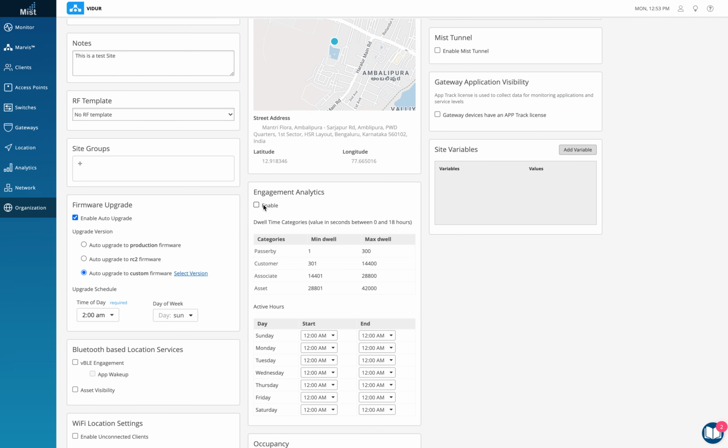Engagement analytics is another important aspect of the analytics part of it. Here we actually define what kind of analytics we can run. It could be somebody who could be a passerby, somebody who could be a customer, and all these values are editable. So these values are in seconds. How this works is if anybody spends this much time in my site, let's say 1 second to 300 seconds, 1 second to 5 minutes, he would be a passerby. If somebody is spending more time in a place, let's say a customer who's spending more than 300 seconds to 1400 seconds, this could be a customer.